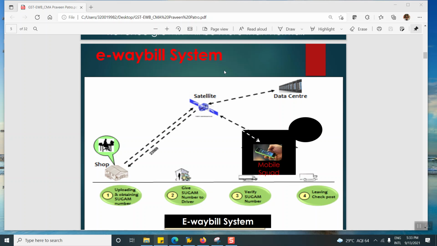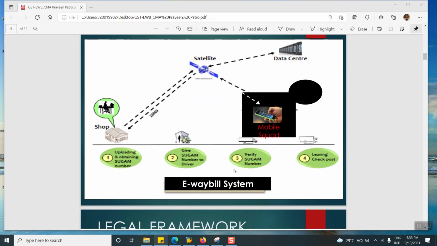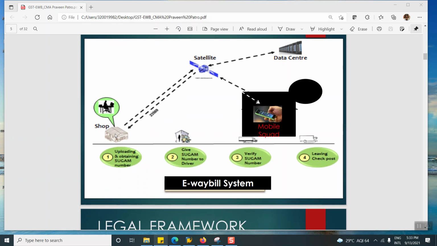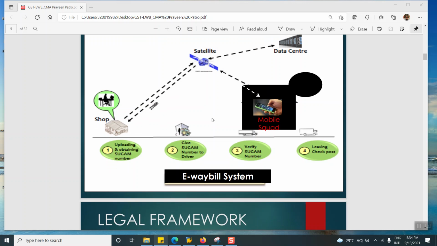Then how does the e-way bill system start? See, you have a shop. Once you have uploaded and obtained a Sugam number, what will happen? It will go to a satellite, then to a data center. From the data center, one alphanumeric number will come, and then it will come to your mobile screen. So anyone who wants to see can see this Sugam number from the driver, then verify the Sugam number.